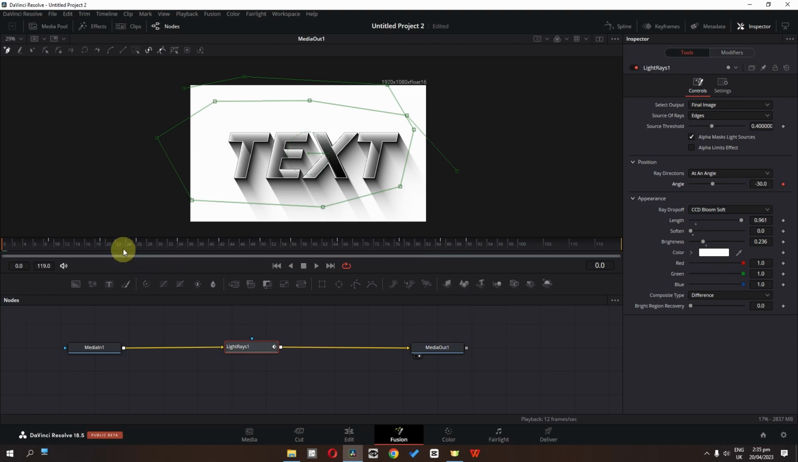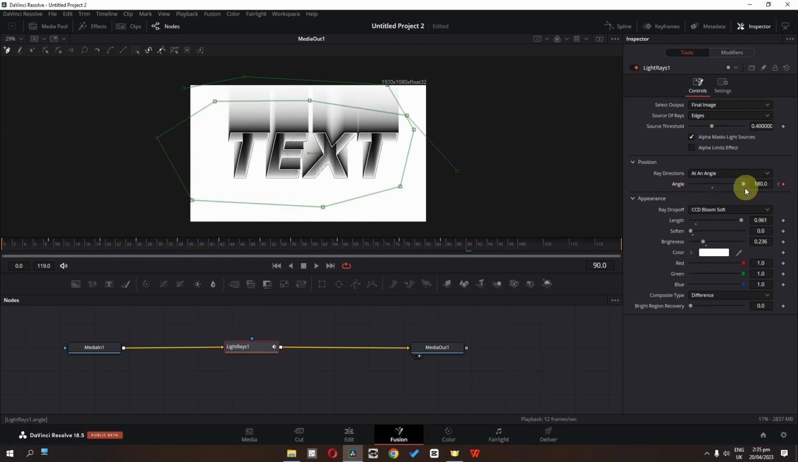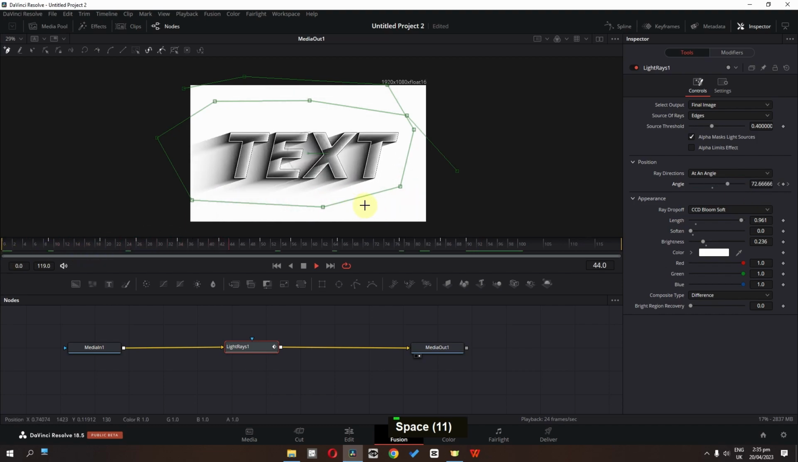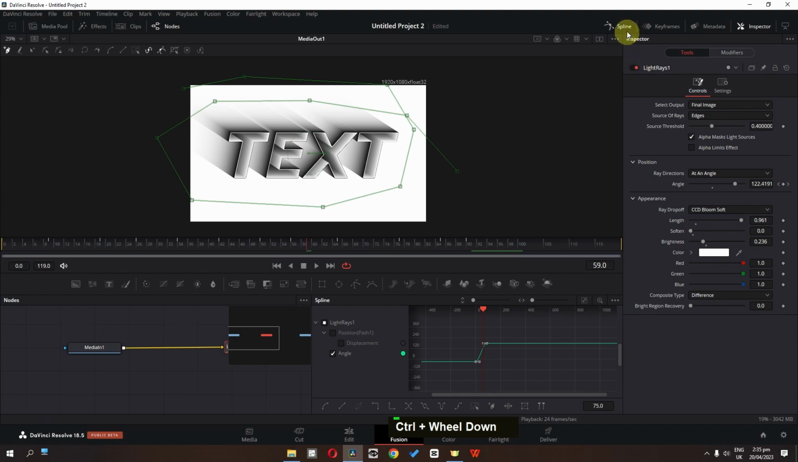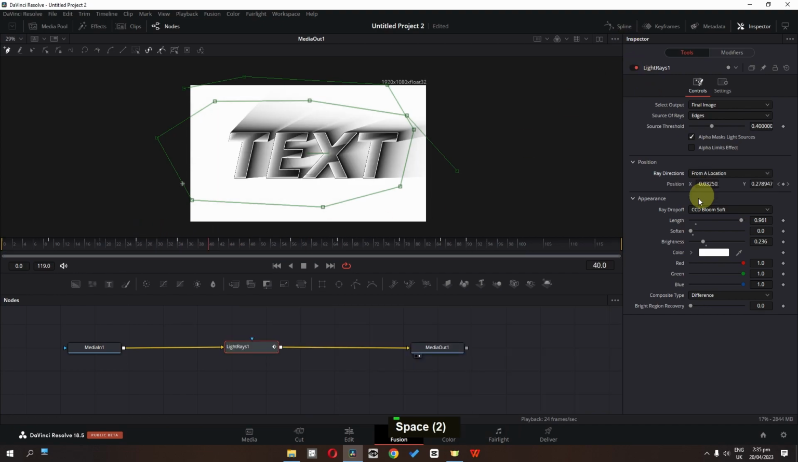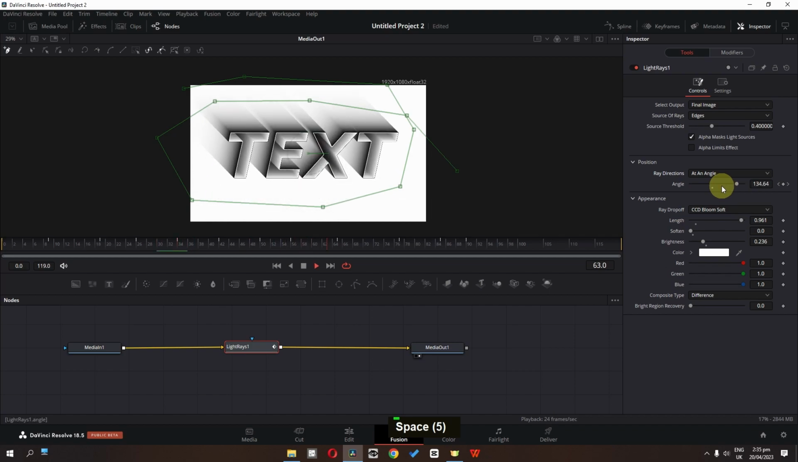I'm going to click here. Let's go to this frame and now we can add an angle. And now if I go back, as you can see, now we have this angle effect. Go to this spline, uncheck these ones, select the angle only, select these keyframes and smooth out their animation. Now we can change this to from A location to B, or we can change this to angle. So we will have both animations.